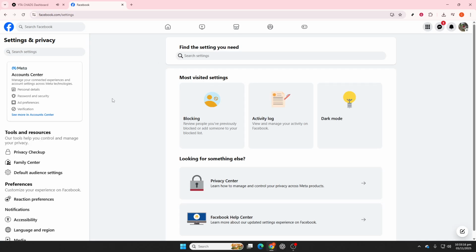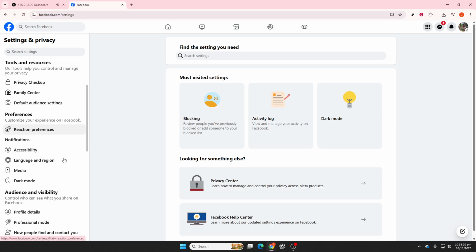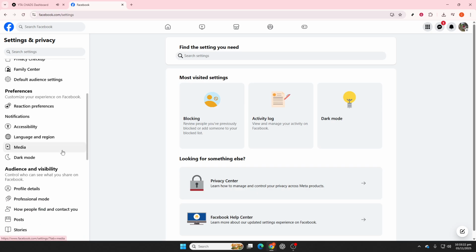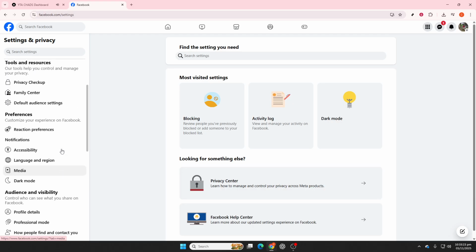Now that you're in the Settings menu, we're heading over to the Audience and Visibility section. Tap on Followers and Public Content. Here, you'll find all the controls for who can follow you and how they can interact with your public posts. Think of this as your hub for managing public interactions.